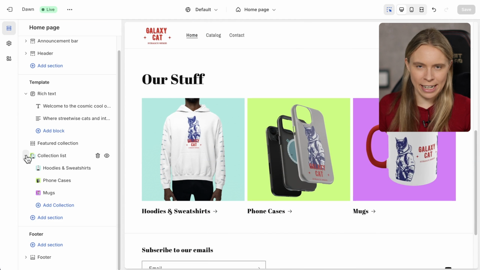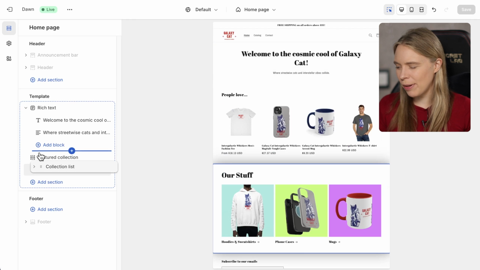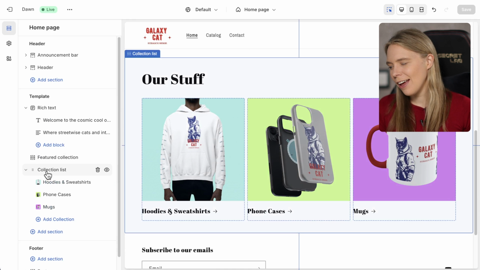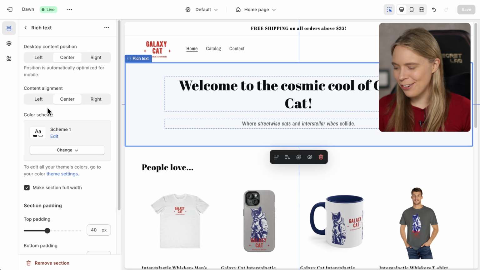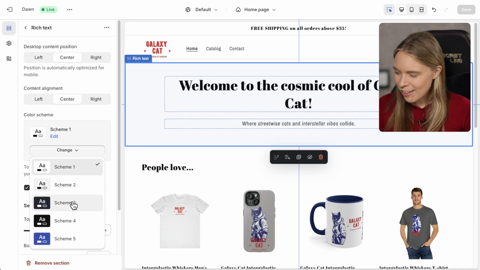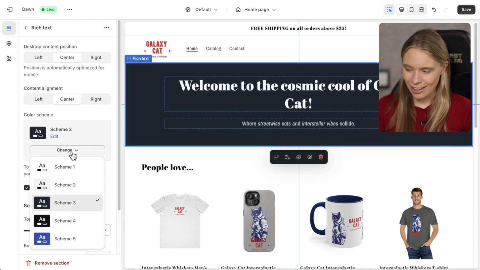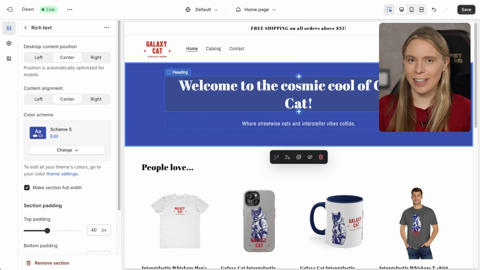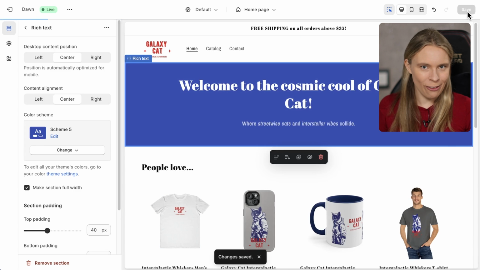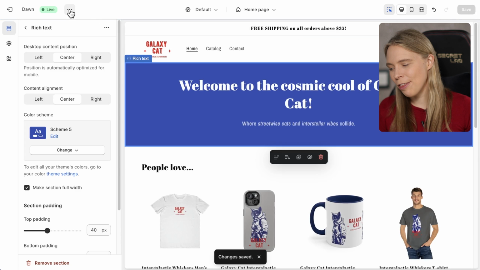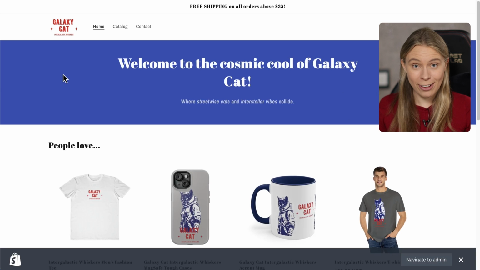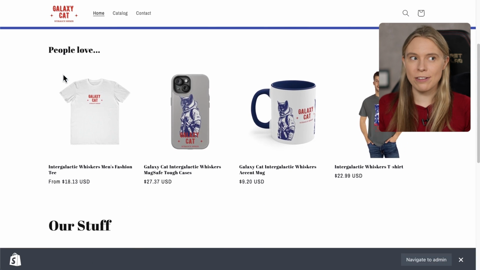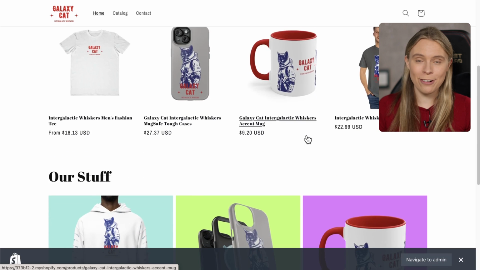We can also rearrange our sections by dragging and dropping, and while we're here, let's add in a bit of color to our homepage. So click on the section to edit, and under color scheme, change it to the desired color, and of course, click save. We can now preview what our homepage looks like by clicking the 3 dots and view. It's looking really good so far, but we are missing some very important information: our store policies.